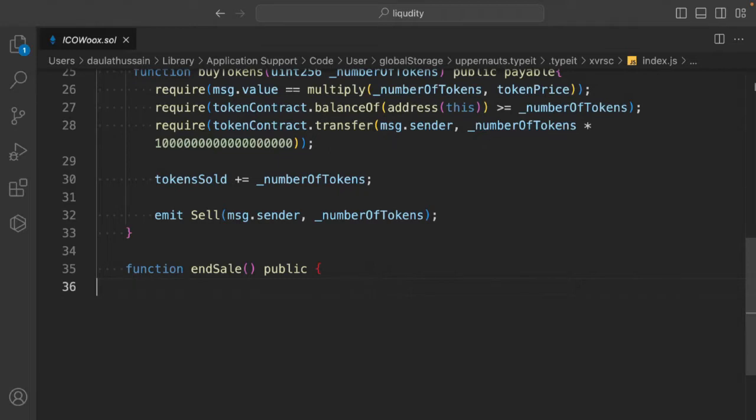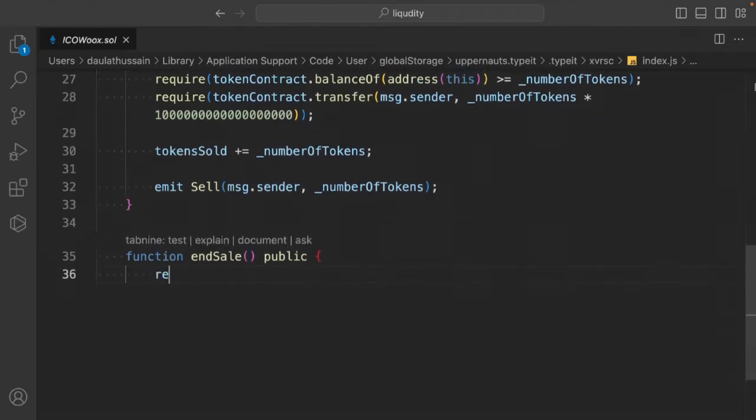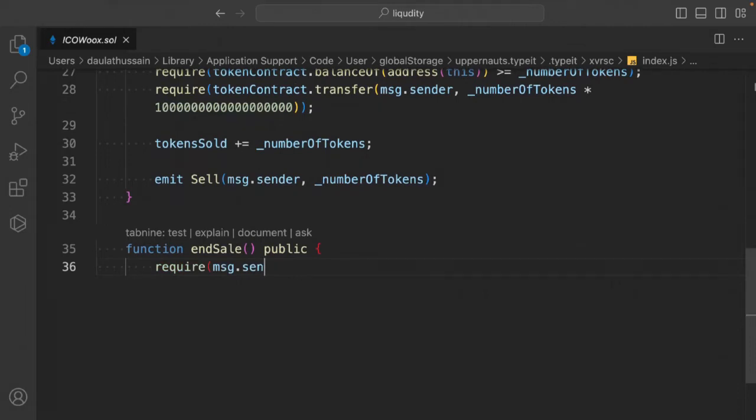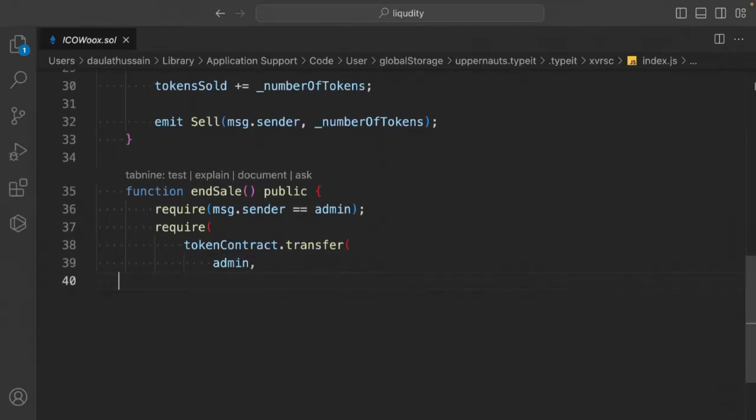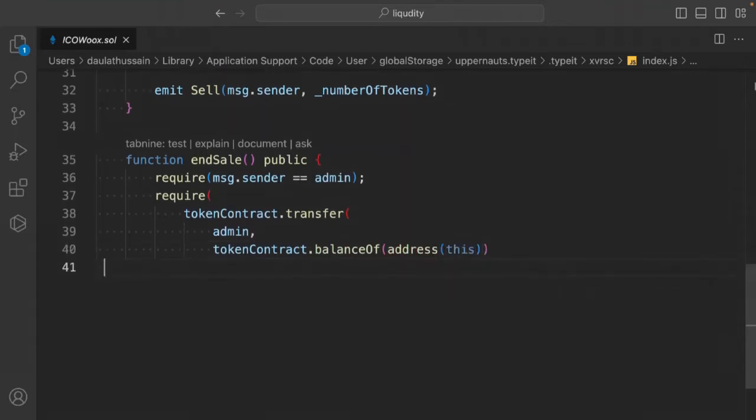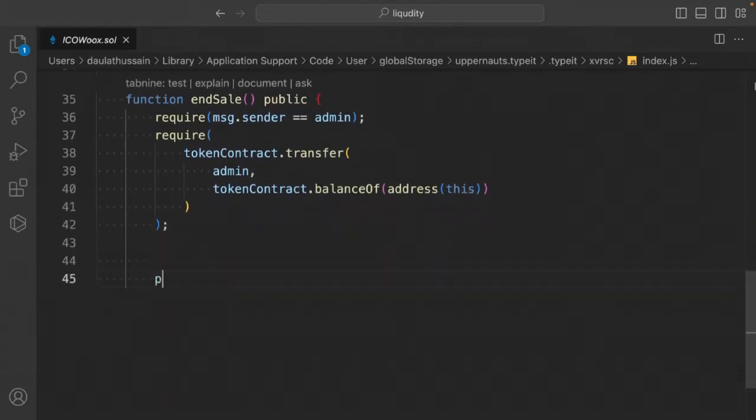So we'll call this end sale. It's going to be public, and here we have to simply call this requirement. So we'll say message.sender is going to be the admin, because he is the only one who can call this function. And here we're going to make the second check. We'll take this token contract dot transfer, and we have to simply transfer the fund to the admin address. So admin, and we'll transfer the entire fund which is available in the token contract. We'll say address this, close this one, close this one. Then we have to simply call this payable admin transfer balance, and that's going to make the transfer.